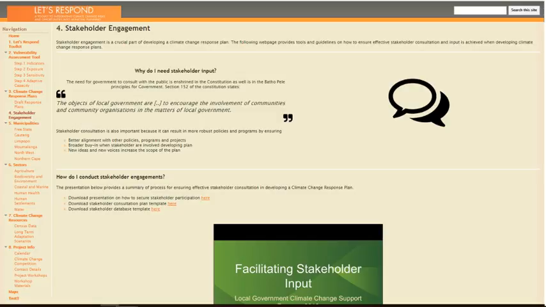Let's move on to the Stakeholder Engagement Toolkit. This again is accessible from the navigation bar on the left-hand side of the screen. This page outlines a set of steps to consider when engaging stakeholders during your climate change planning processes. It details why stakeholder input is important and how you can engage with your different stakeholders. Like the different tools we've already looked at, a stakeholder engagement presentation which takes you through the stakeholder participation process can be downloaded here. You can also download a stakeholder consultation plan template as well as a database template from this page to assist you when you're initiating this process.